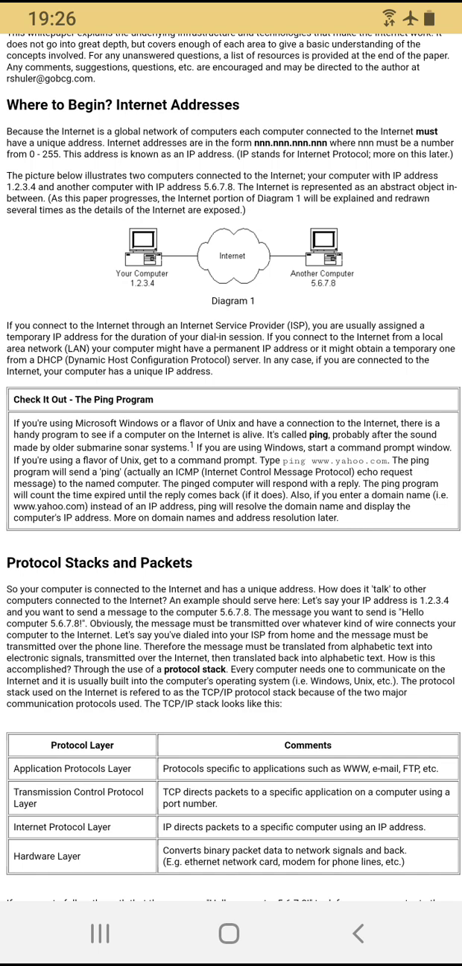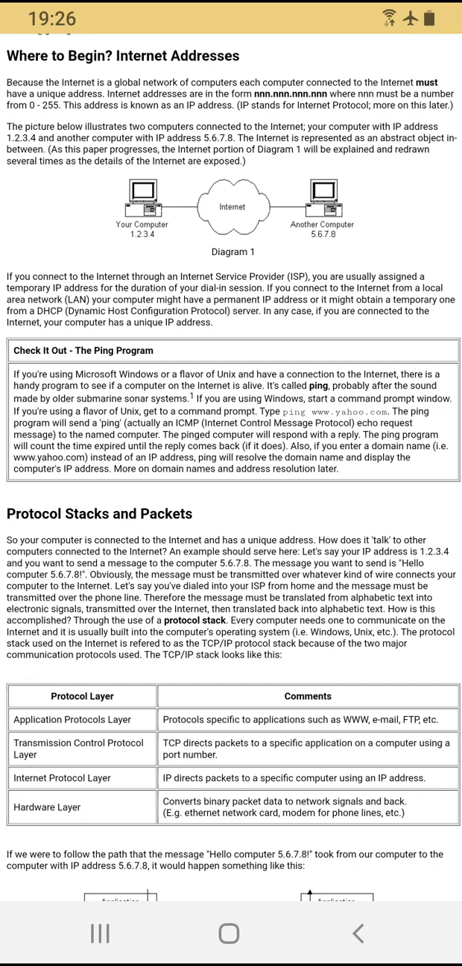So I advise you guys to look more into Internet Control Message Protocol and what an echo request is. But it's an echo request message to the named computer. The pinged computer will respond with a reply. The ping program will count the time expired until the reply comes back, if it does. Also, if you enter a domain name, i.e., www.yahoo.com instead of an IP address, ping will resolve the domain name and display the computer's IP address. More on domain names and address resolution later.